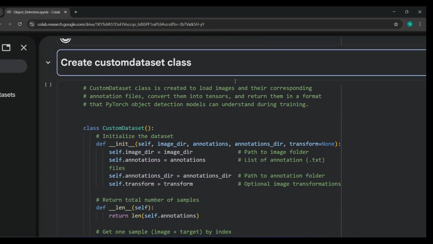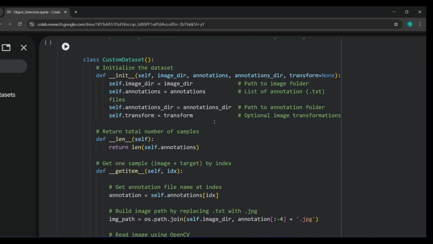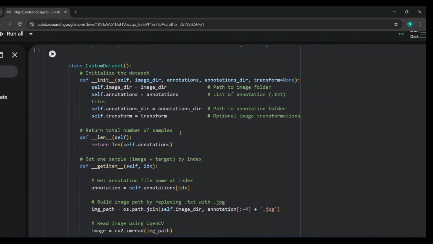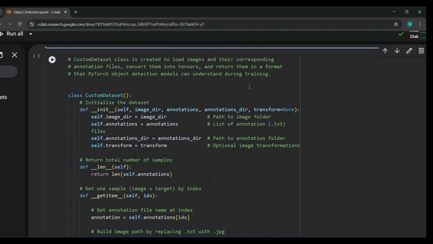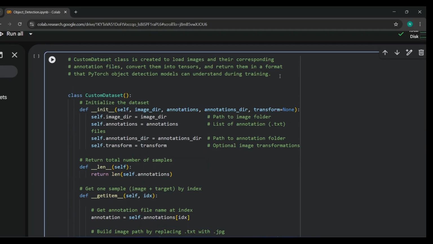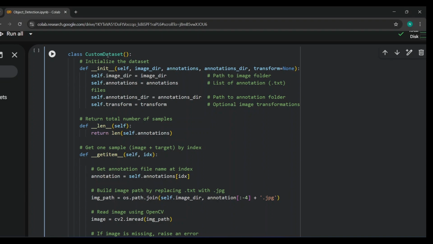Now this is the custom dataset cell. It is required so that we can return the images, bounding boxes, labels and all the information of a single image in tensor format. If you want better clarity, you can read these three lines. This is the custom dataset class which we have created.